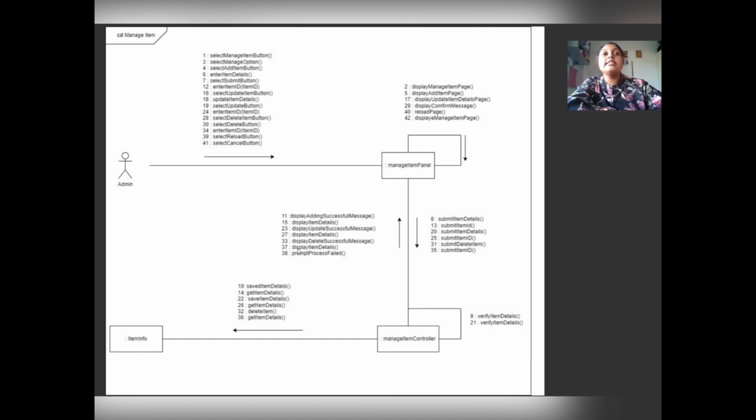So we have already seen add, update, and delete. Now let's see the search. If the admin really wants to see some details, he can go to enter item ID. Once you enter the item ID, it will go to the manage item panel and to the manage item controller, where it will submit the item ID to the system. After that, we will get the item ID details from the system. Later on, it will display the item details.